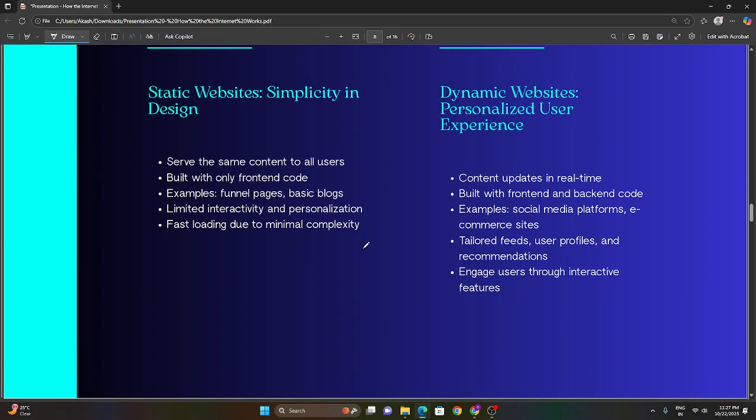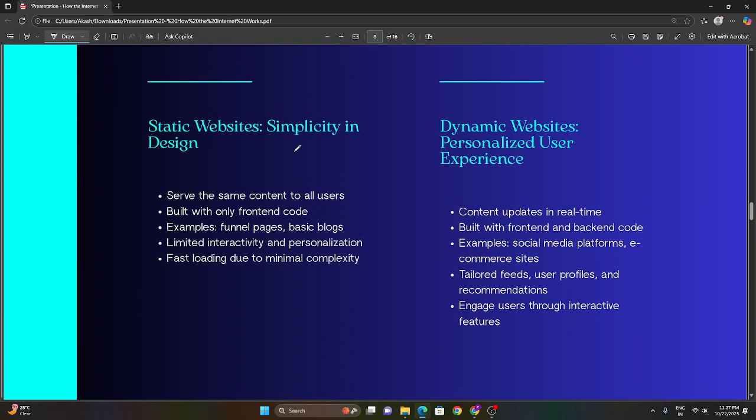Then we also learned the difference between a static website and a dynamic website, right? Where every user sees the same content, that is a static website. A funnel page or a simple blog, it's just a copywriting image, maybe a video or one call to action button. Everyone sees the same thing, and static pages are built with only front end code. Okay, so these are just front end code.